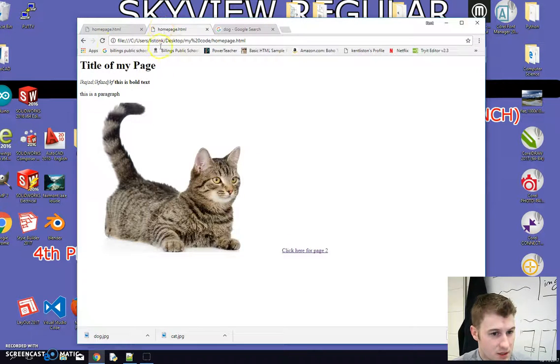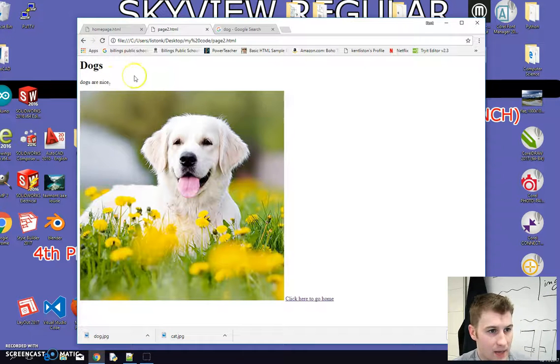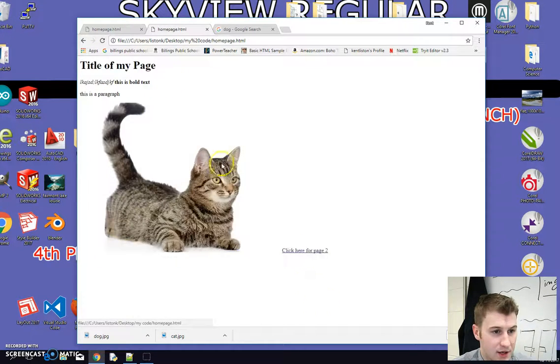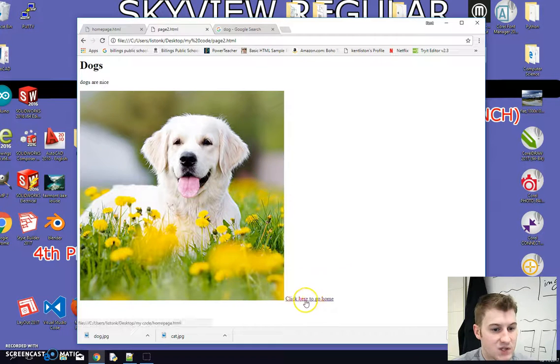Now I'll refresh my browser. So now on my cat page, I have a click here for page 2. And on my dog page, I have a click here to go home. Now I have these two pages interconnected so that they have the ability to navigate with each other. I encourage you to not just do this, but to make a third page and have that one interconnect to these first two pages. Good job. Stay tuned for part 3.